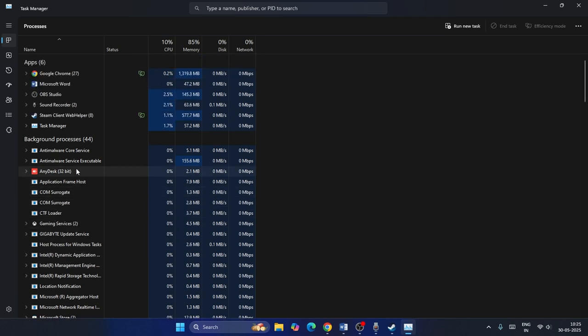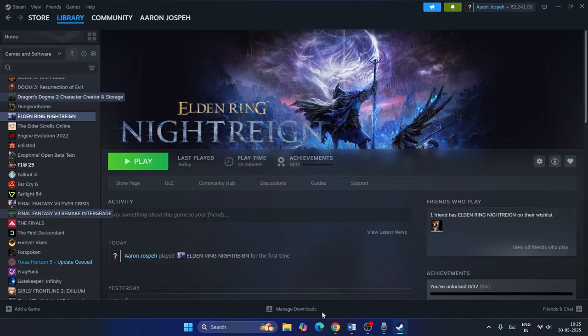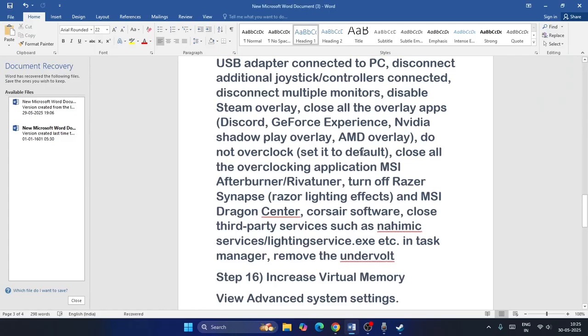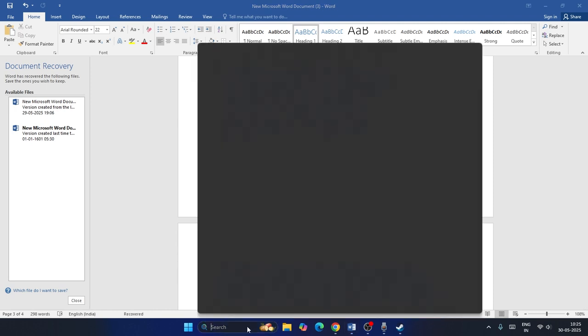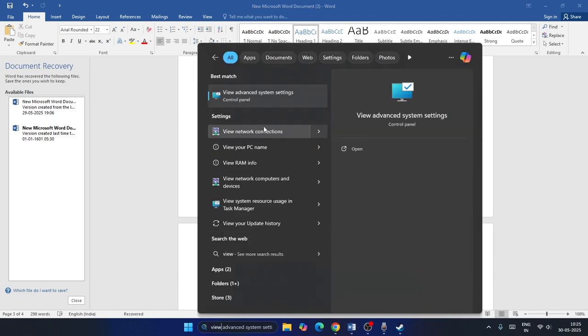These are examples of overlay and overclocking applications. So just remove everything from here. Once everything is removed, we have to close this and check. Next one is all about increasing the virtual memory. So just click on view advanced system settings.